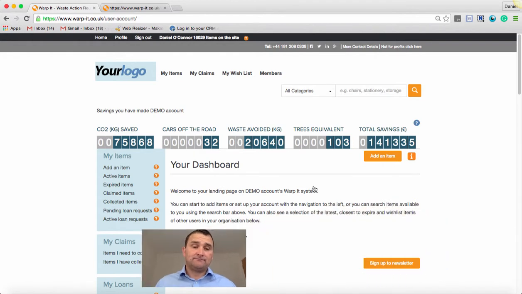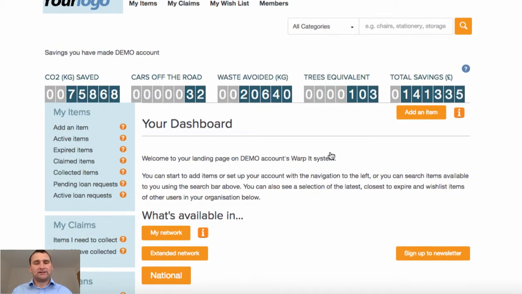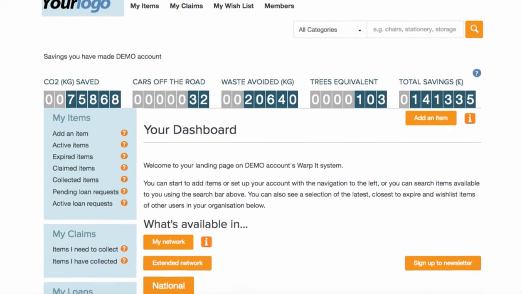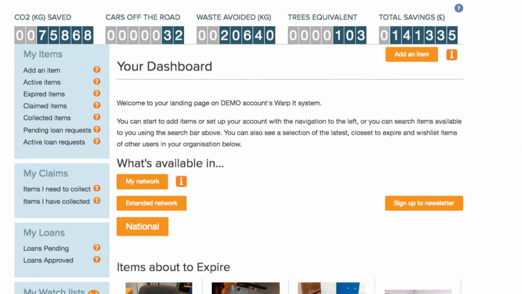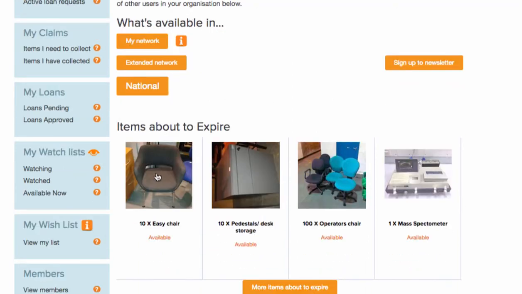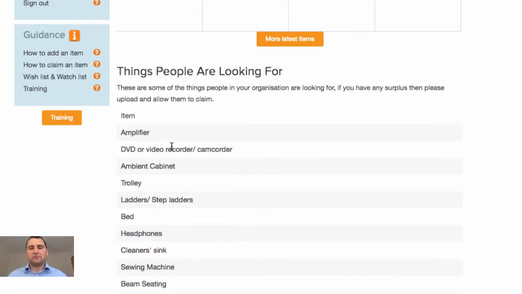So I'm logged in to my demo account. Assume that this is just an organisation or an institution. You would see your organisation logo here. Straight away when you log in, you can see items that are about to expire inside your organisation. You can see items that have just been added, and you can also see what other people are looking for. So there's a wish list function.